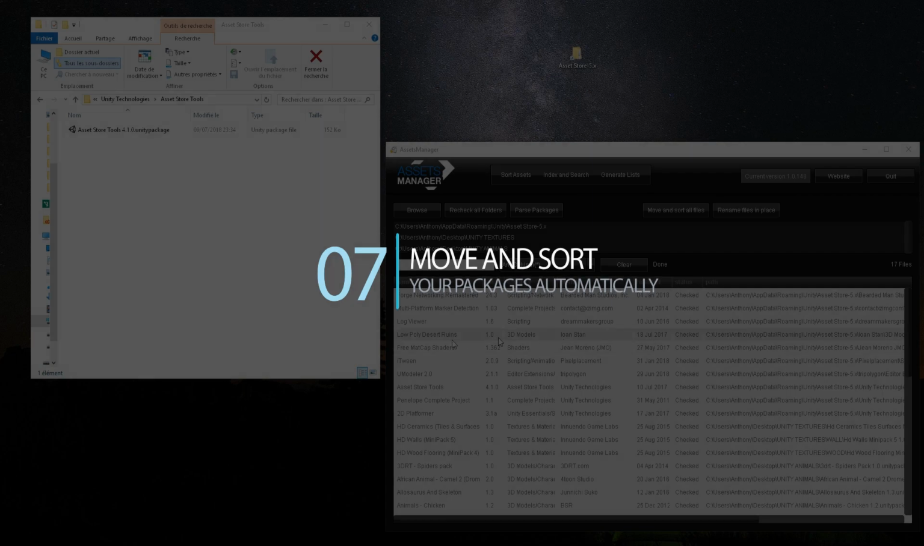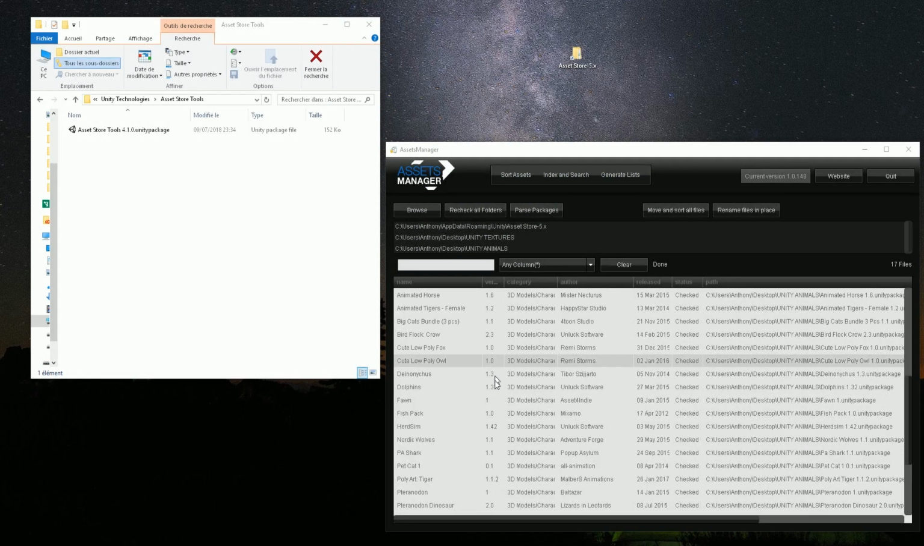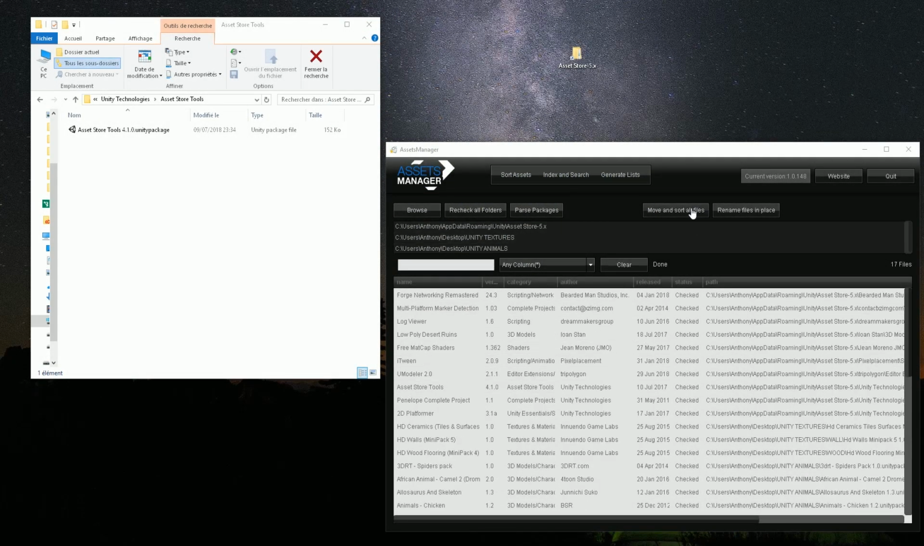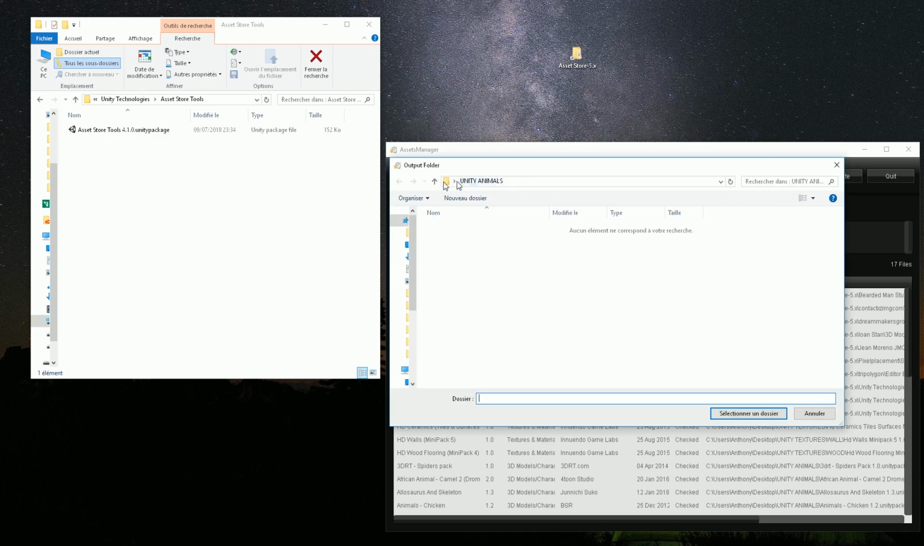Storing and sorting assets can be really time-consuming. Assets Manager lets you quickly organize all of your packages inside folders that have their Asset Store categories as a name. You will never get messy again.